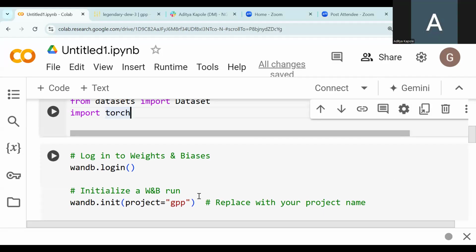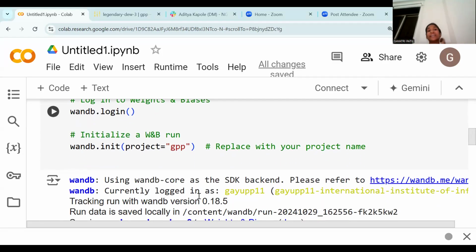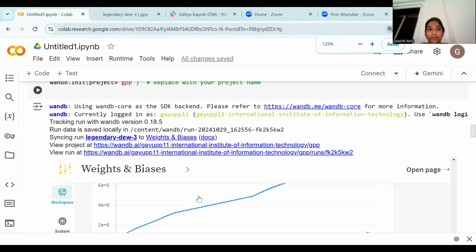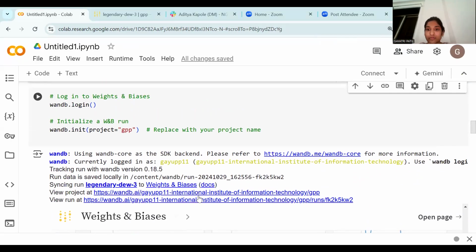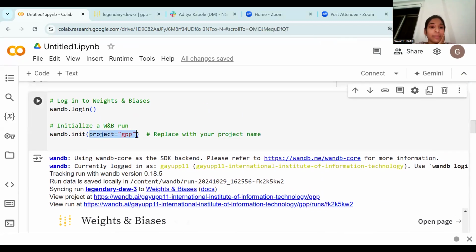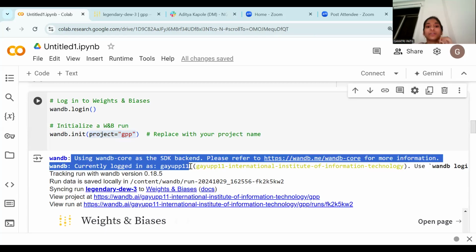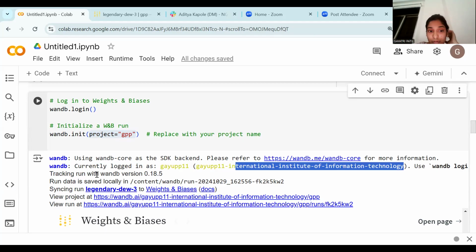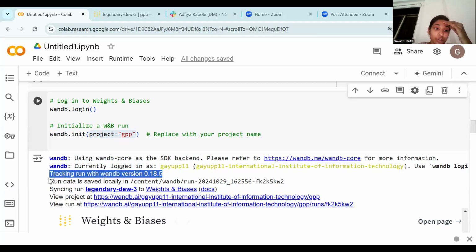Hello? Yes. So I just created an account there, WandB, and I logged in using this code where I have initialized the project. I just gave it a name, GPP. Under this, I have given the project the name GPP. It's showing that I'm currently logged in as my username, along with my college name, and it's showing the version.